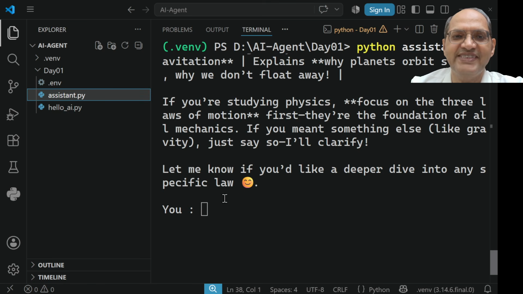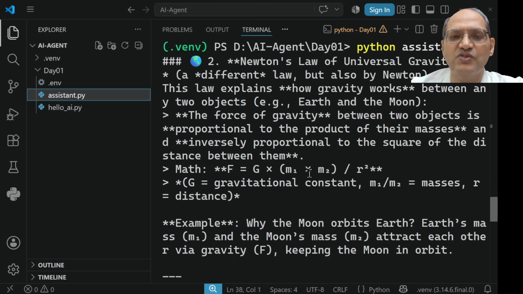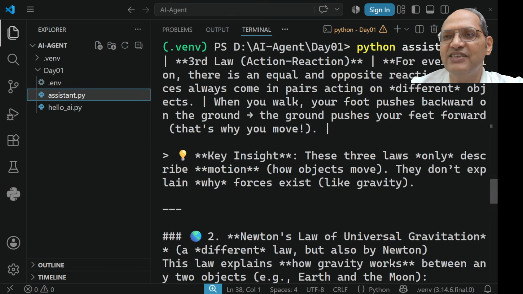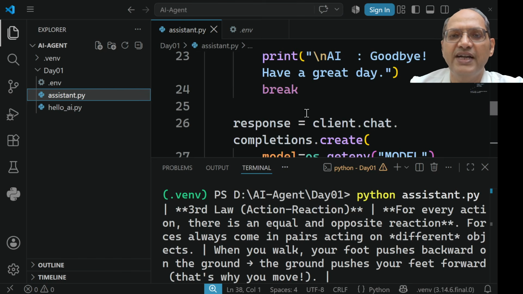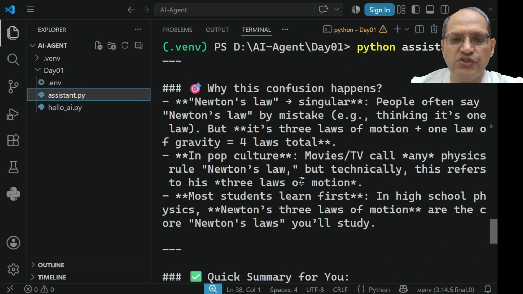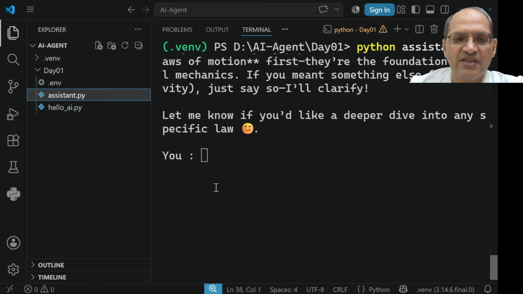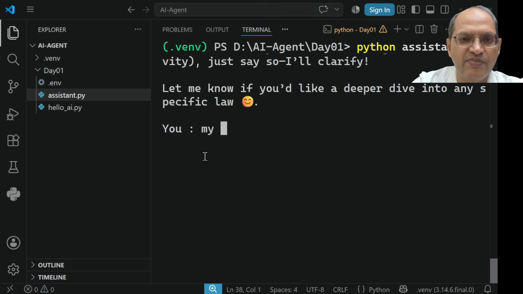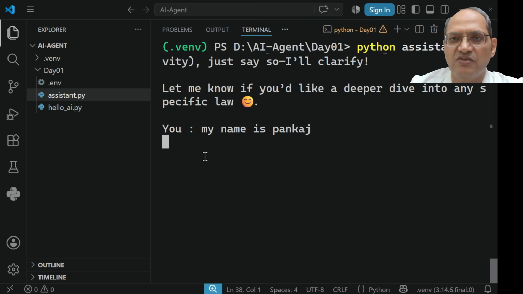And beautiful thing is, after you got the response, again it is asking the question. That means it is just now working like ChatGPT, which we wanted to have. And why this is happening? Because you have written while true. So first I will ask another question. So suppose I write here, my name is Pankaj, and see what it does, what it responds. So we will see its response.